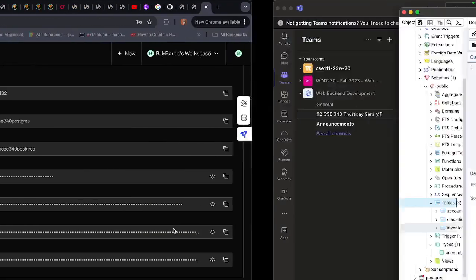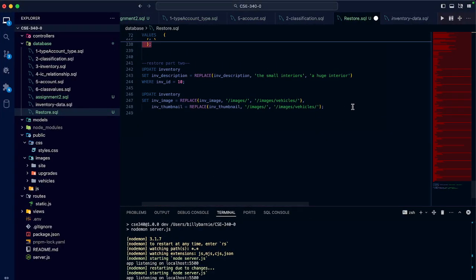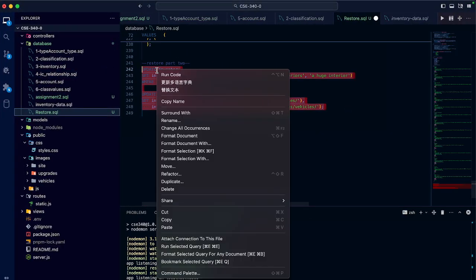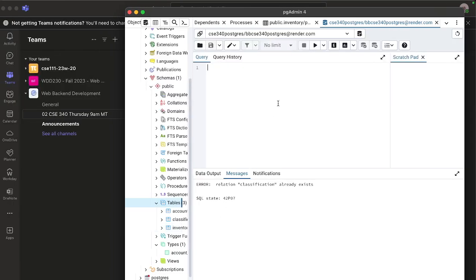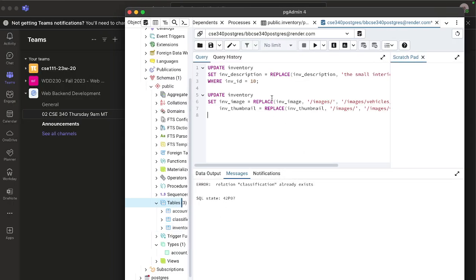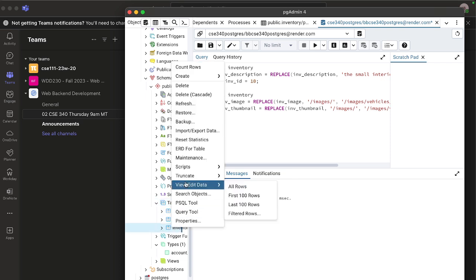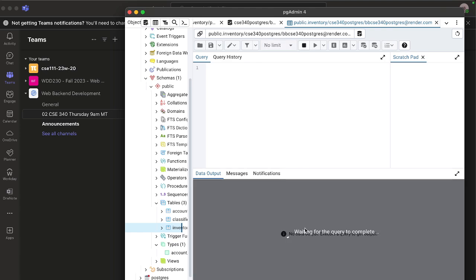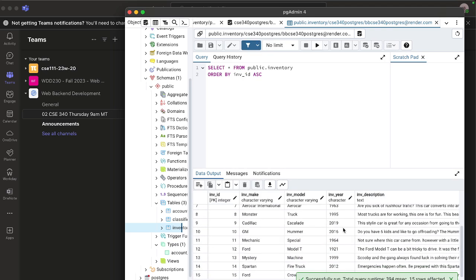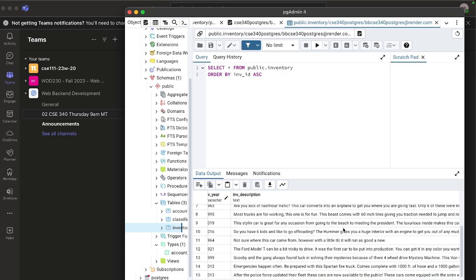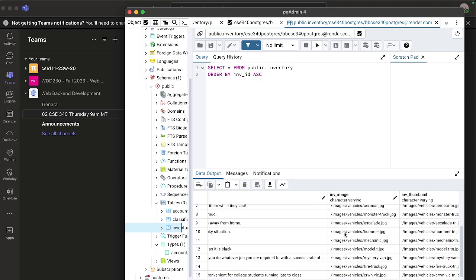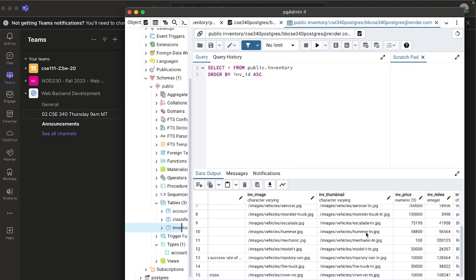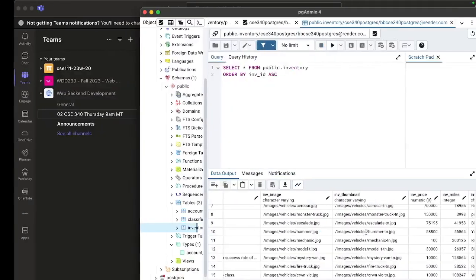Everything is there. Now we do our part 2, which is the first bit of the assignment for week 2. Go ahead and do that. Now, if we go into our all rows, we should see that it is updated. Give it one moment. Okay, there we go. Gives you a huge interior. And then the images and vehicles. Okay, there we go. So that's how we know that it's updated correctly.